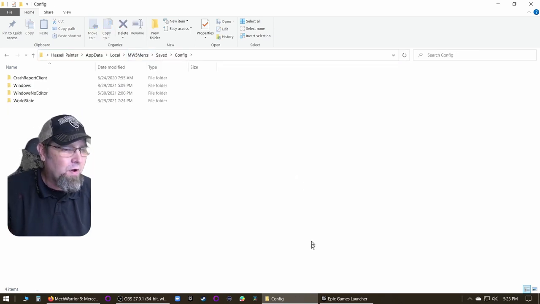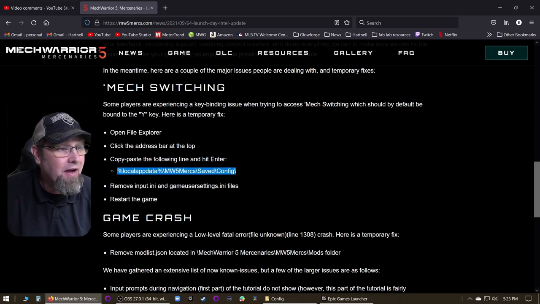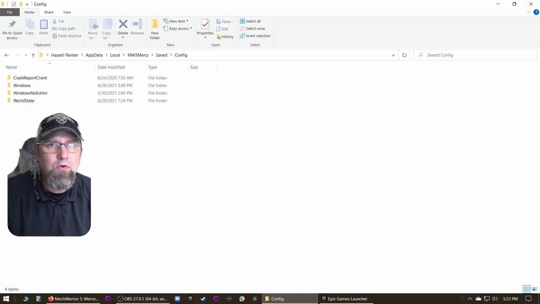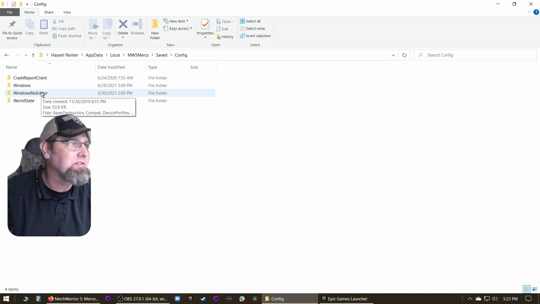Now, what it says is to go there and then remove input.ini and GameUserSettings.ini and then reset the game. Jello, you're just going to have to wait, baby. Out of the way. However, you will notice that there is no GameUserSettings or input.ini here. They are in Windows and WindowsNoEditor. It does not tell us which one it wants us to go to.